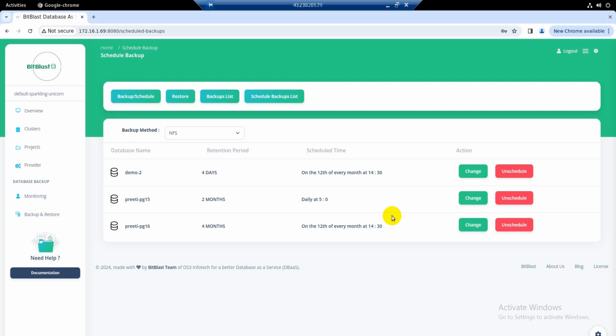BitBlast will typically redirect you to a scheduled backups list page. This list provides an overview of your configured schedules, allowing you to easily see all your scheduled backups at a glance. Change retention period. If you need to change, you can adjust the retention period for specific scheduled backups directly from this list. You can also unschedule previously scheduled backup.